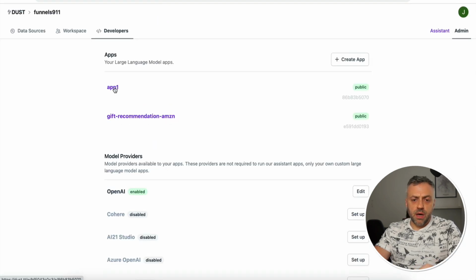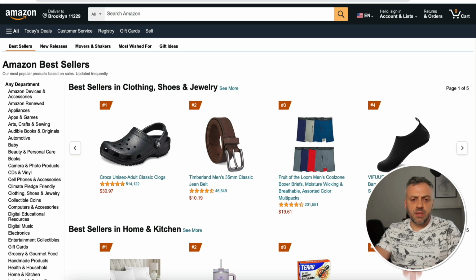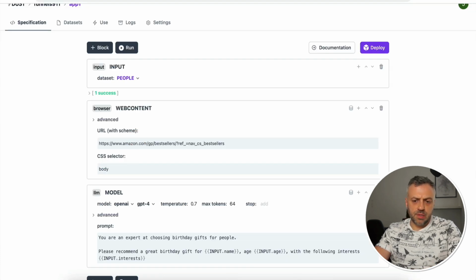And now if we go back to our app right here, you can see that we have this module here completely enabled. It is functioning. The only thing that we need to do is give it a URL to parse. And so I found the bestsellers page here. We're going to copy this page here, go back and paste it in here. I'm going to leave the CSS selector on body because I want to get all the text that it has.